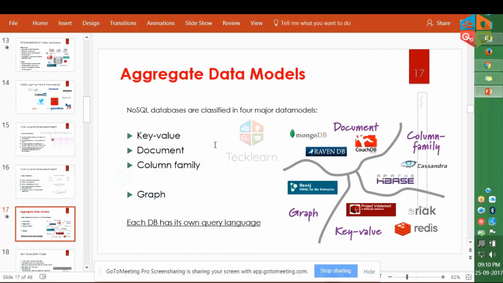Then we have a columnar family. Cassandra is one of the top leading performers. It has a columnar family. It does have a row and column structure, and these columns in turn have a lot of data structures that can be developed internally. Then we have graph databases.